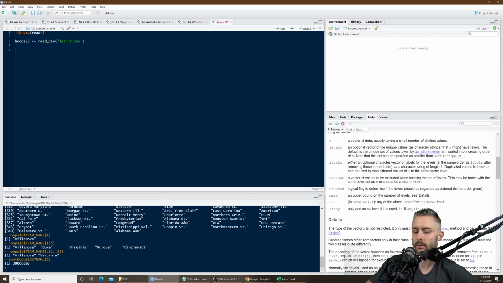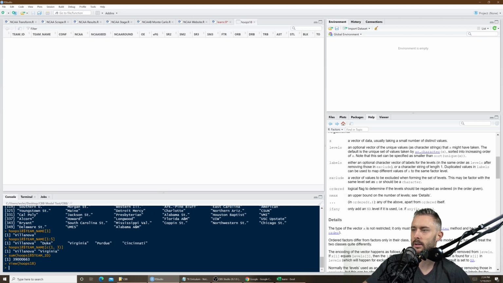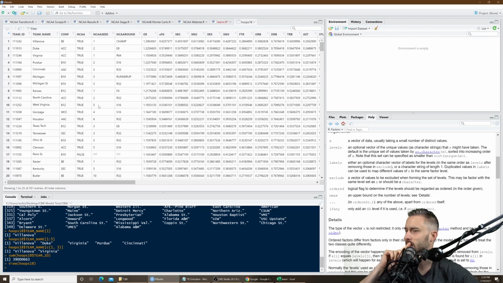So if you want to actually view a data frame or a matrix or whatever in R Studio, you can use the View function with a capital V and then the data frame. So if I did View(hoops18), it lets me view it a lot easier than it would in the console, and I can look over it.